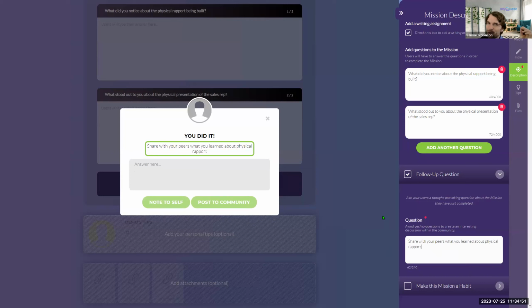I'm thinking, what did I learn about physical rapport? I'm repeating it. And then it goes to maybe my coach. It goes to my peer group. But regardless, the fact that I did that is going to enhance the retention. So now I know about physical rapport that much more for that much longer.